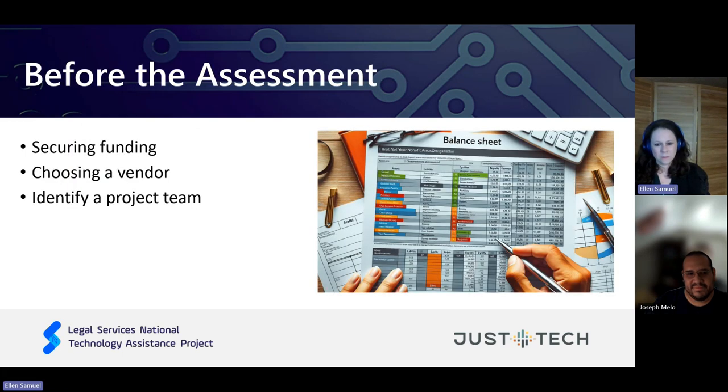Okay, great. So let's talk a little bit more about what you need to do before the assessment. These things cost money, right? Even if you're doing an internal assessment, you need to set aside staff and time, like Joseph was saying, to actually concentrate and do this, and tools to review the environment.